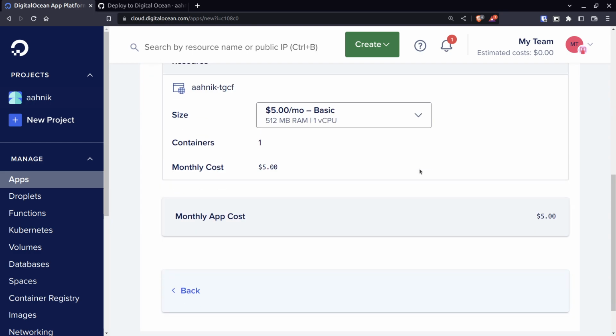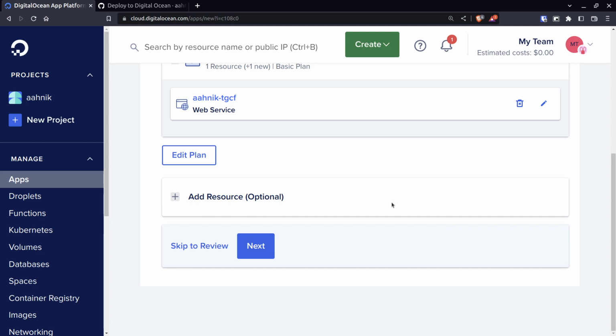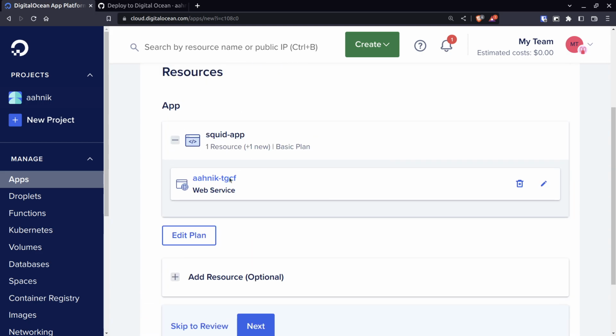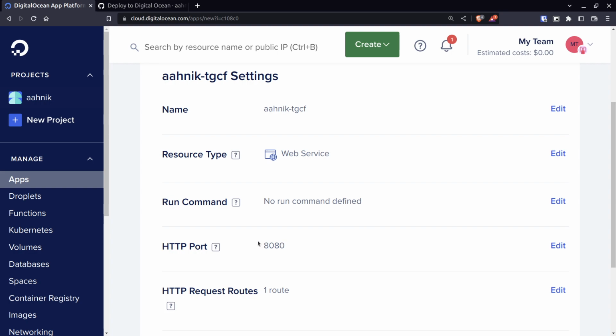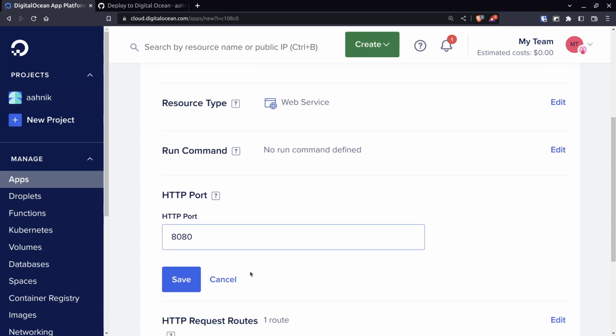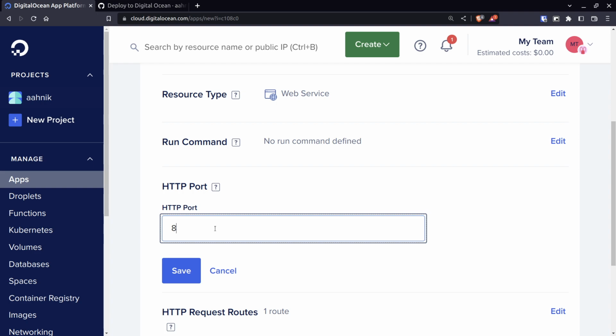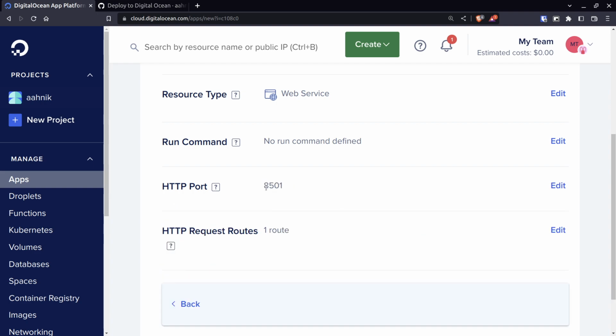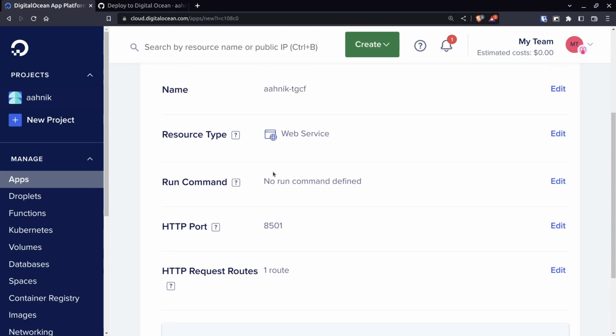Now once you have edited this plan properly, you can click on back. Another thing that we need to edit is the web service. Over here, click on the pencil icon, and in the HTTP port, by default tgcf serves on port 8501. So you set this to attach to 8501, and for the other things you don't have to do anything.